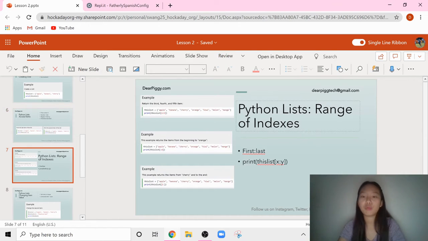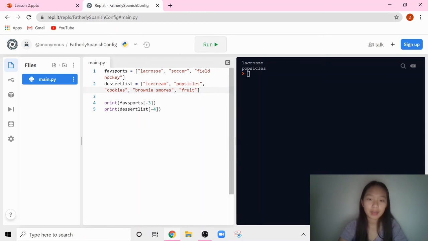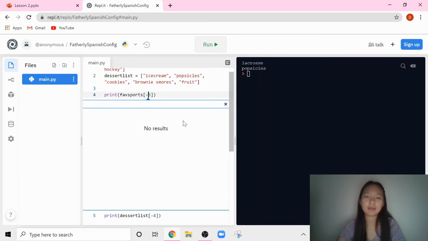Next, let's do range of indexes. Say I wanted to print not only ice cream, or not only popsicles, I wanted to print everything from cookies to fruit, right? Every single one from cookies to fruit. I'm going to give it a range to print.